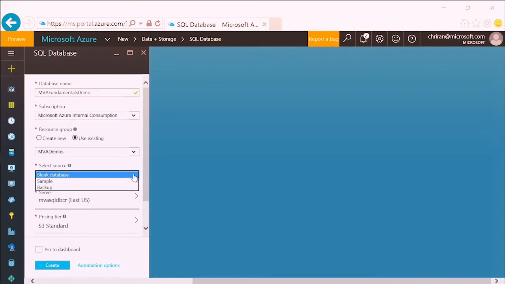All right, well, I want to create a new database, and Azure gives me the opportunity here to either start from scratch with a blank database, to use one of the samples available, or even to restore from a backup of another SQL database in Azure. I'll start with a blank database.